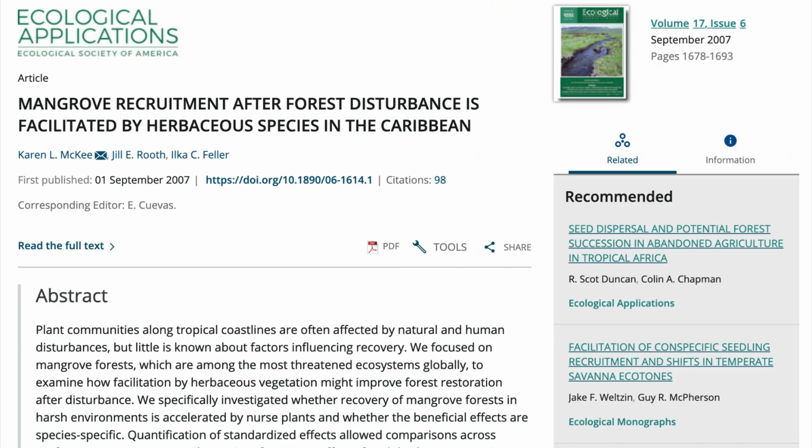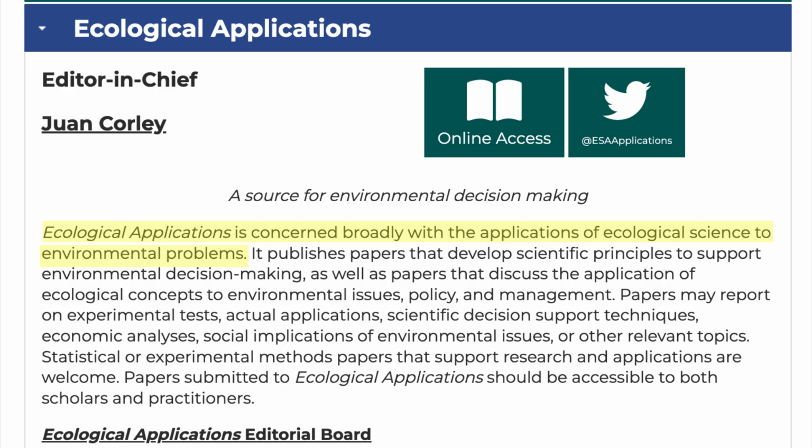In this particular example, I made sure my paper articulated how our study of facilitation could be applied to an environmental problem. I knew to do this because the journal required it. Here is the first sentence in the description of the journal's aims. Ecological Applications is concerned broadly with the applications of ecological science to environmental problems. I suggest you carefully read the aims of your target journal and ensure your paper addresses one or more of them.